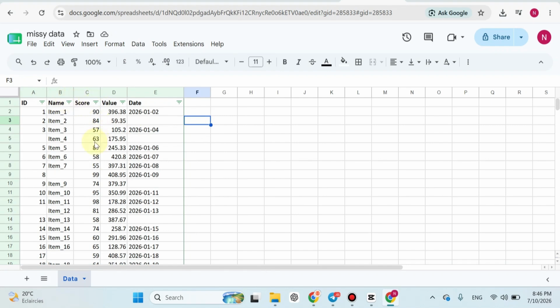Once you've identified the missing data, decide how you want to handle it. If you know the correct values, simply enter the missing information into the blank cells. If the missing data should match a pattern, you can use autofill by dragging the fill handle to copy values or formulas into the empty cells.